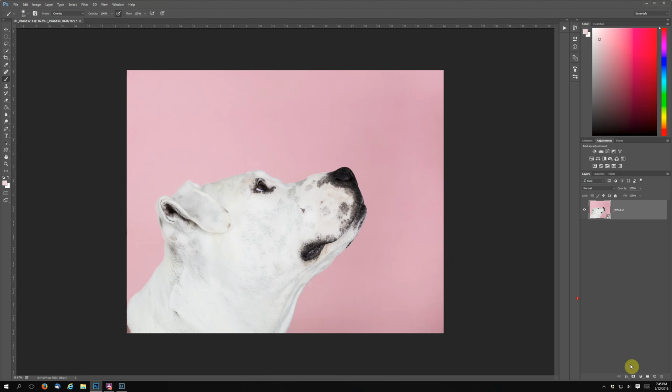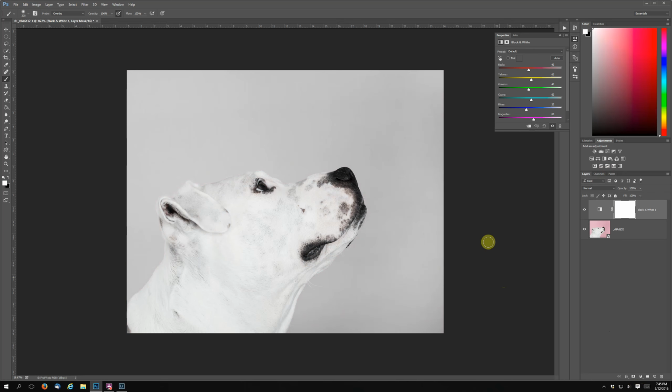From here I would probably go to the black and white adjustment layer, and the way that I would do that is either clicking on this little half circle, black, half circle, white, or I could click up here. I learned it this way, so that's kind of my preference. And you can see by doing that, I've of course introduced black and white.